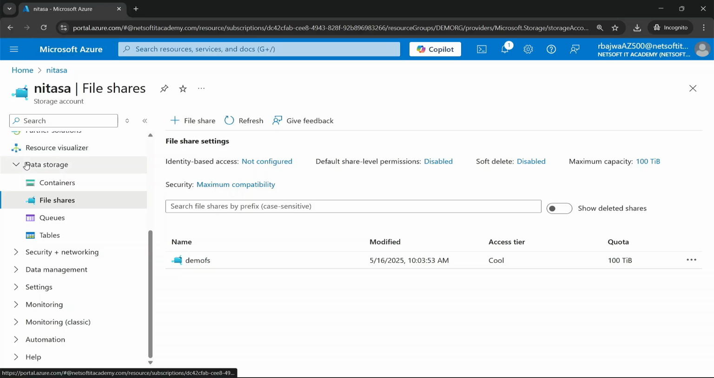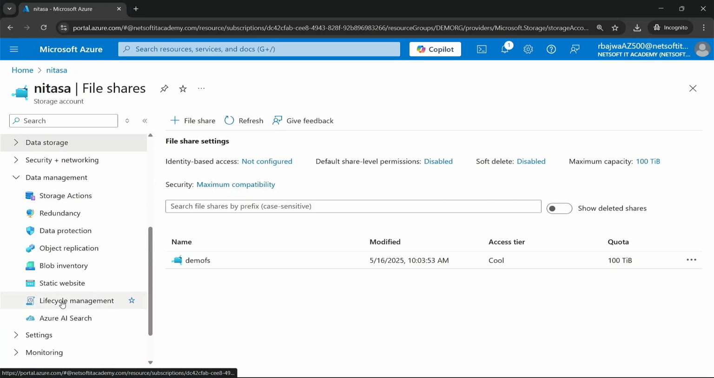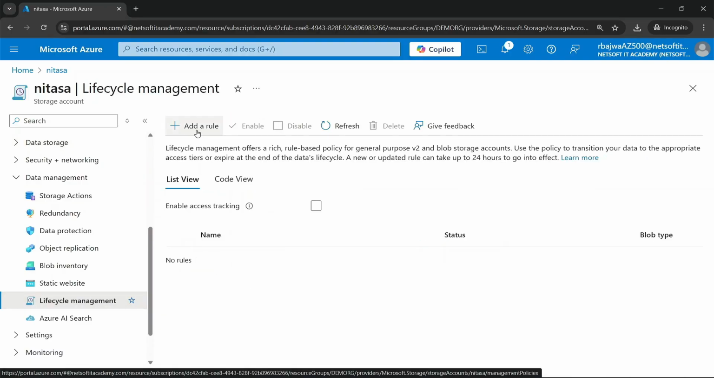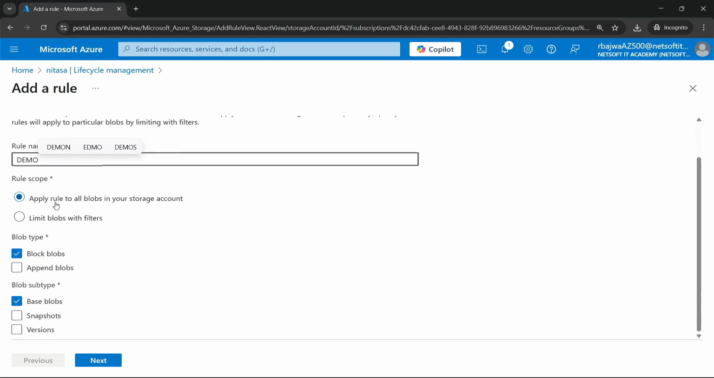How will you do that? There is a feature in data management called lifecycle management. Well, you create a lifecycle management rule. So you click here, I will call it demo, all right? Apply a rule to all blobs in your storage account. Or you can actually do it to a specific blob if you want. I want to apply to all the blobs.